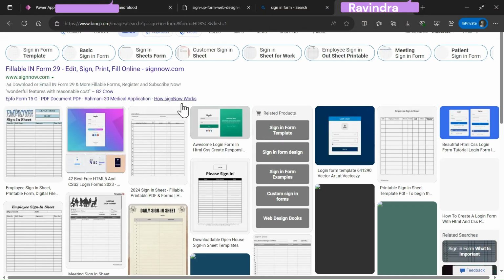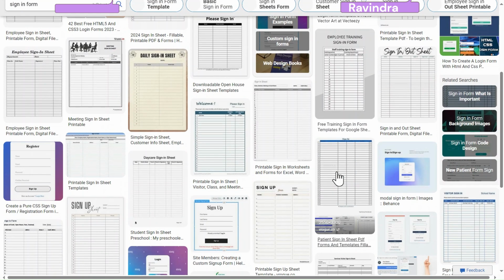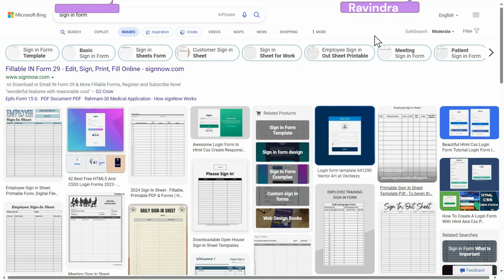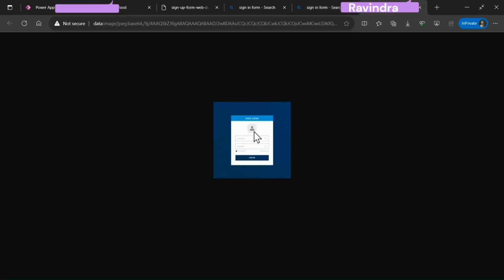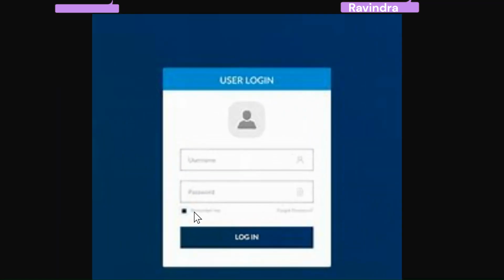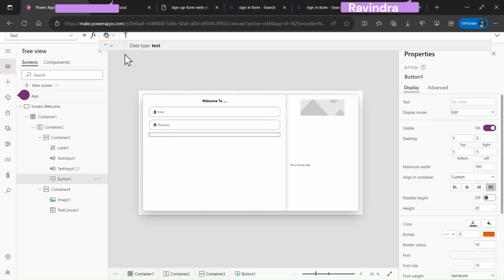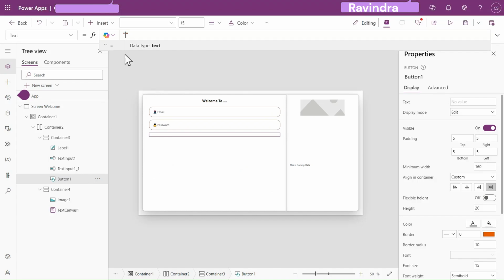Let me go to the image section. Which one are we liking? Let's open image in new tab. Let's use this option. Let me zoom it. Remember me and log out, log in. For now, let's add one more button here. For now, let's give a message here.